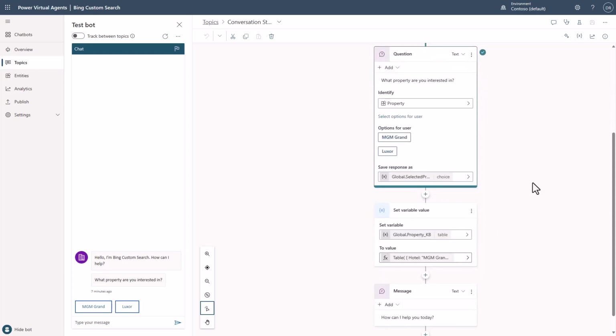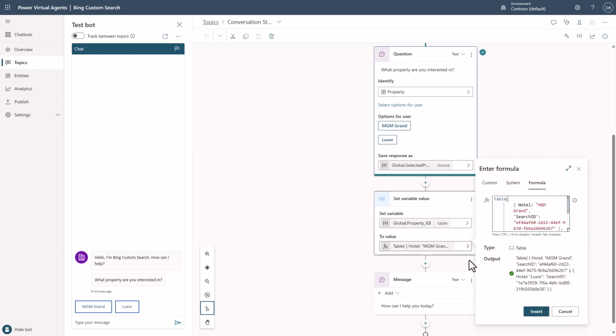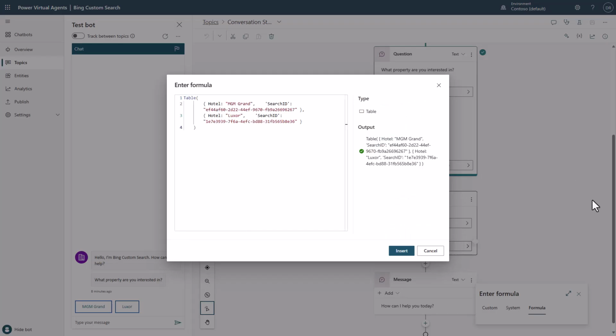And now that we've done that, I also need to create a table, so I need a way to look this up. Now, a lot of people will think, well, you could do this in an Excel spreadsheet or go run a Power Automate query. But if you want it to really be super fast and perform, the easiest way to do this is to set a variable. And notice that I set a variable that is global.property_KB.